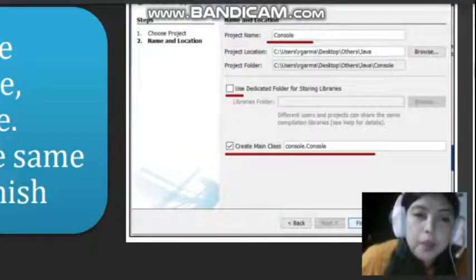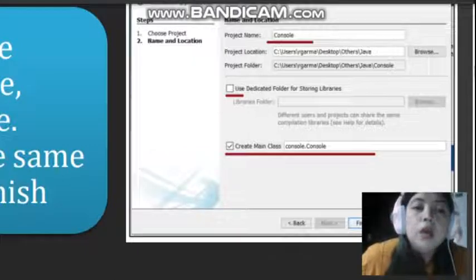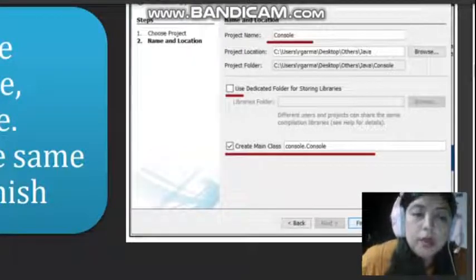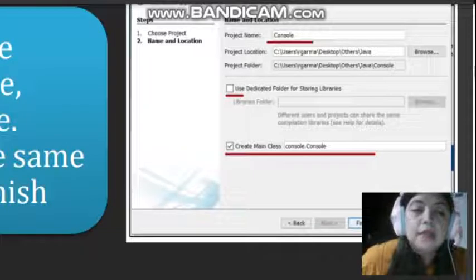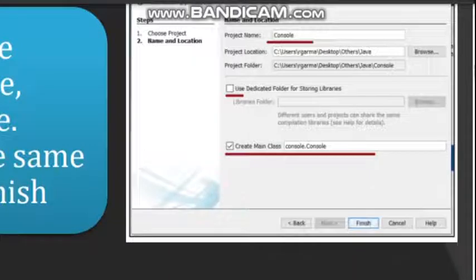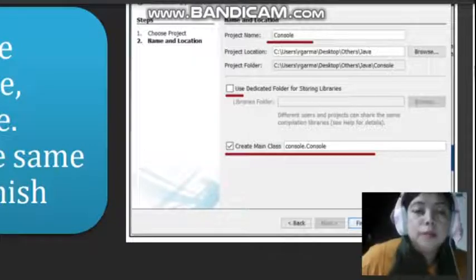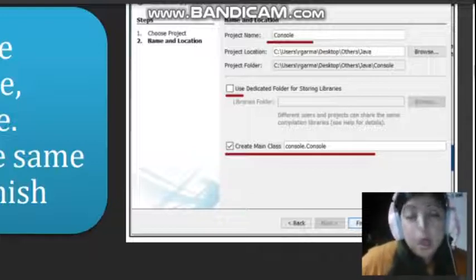And then just leave the create main class as it is. So, kailangan naka-check po ito. Huwag nyo na pong tatanggalin yung pagka-check niya. Okay? So, yun na po. Just like on our example, you can actually follow the same example that I'm showing you on your own. Mamaya pwede naman kayong gumawa ng sarili nyo ng program once you are done and familiar with how NetBeans is being used.